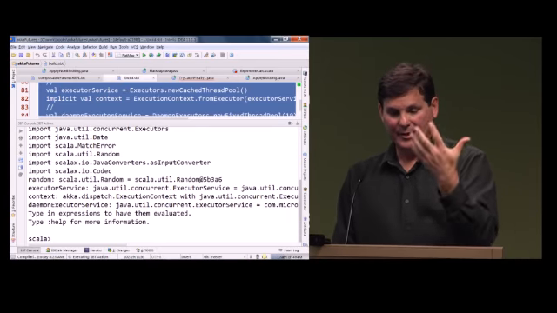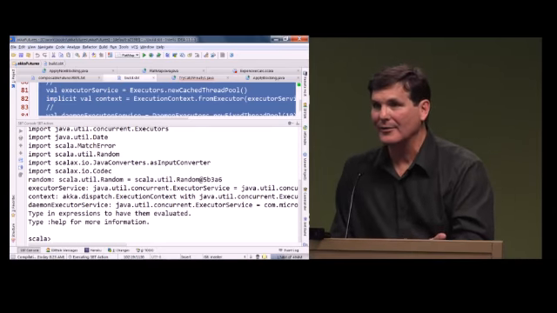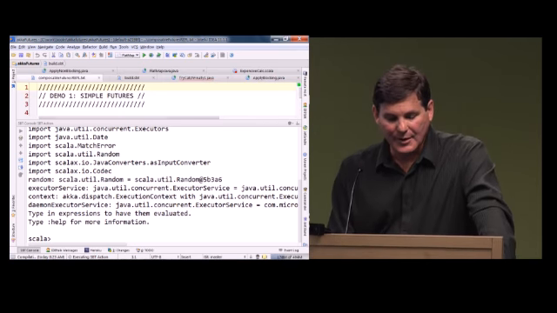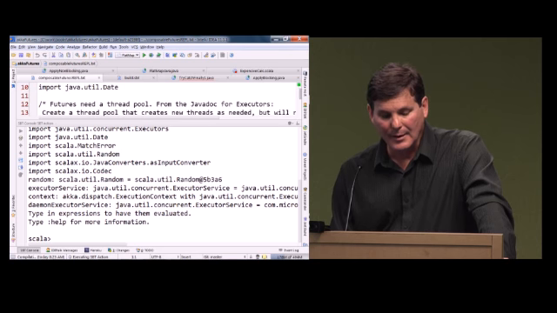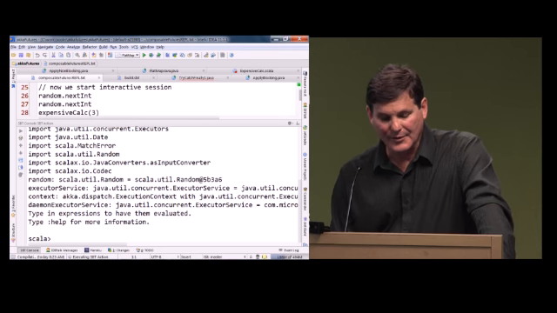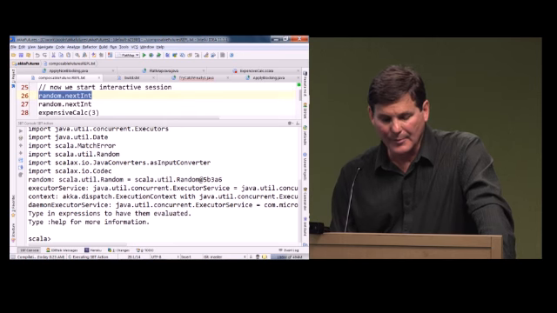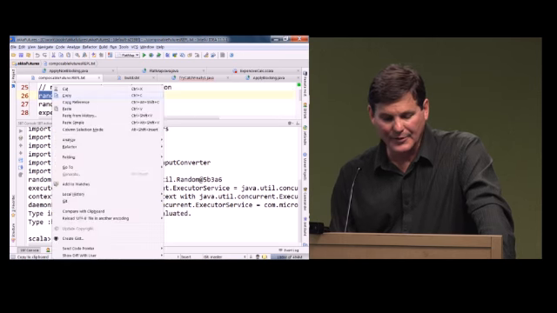So I have my program sitting in front of me and I can call any piece of it. It's very nice. So we're going to do that. I've already started the REPL, and you can see that it's already imported all these things and defined some variables. So I'll go back to my demo one, simple futures.